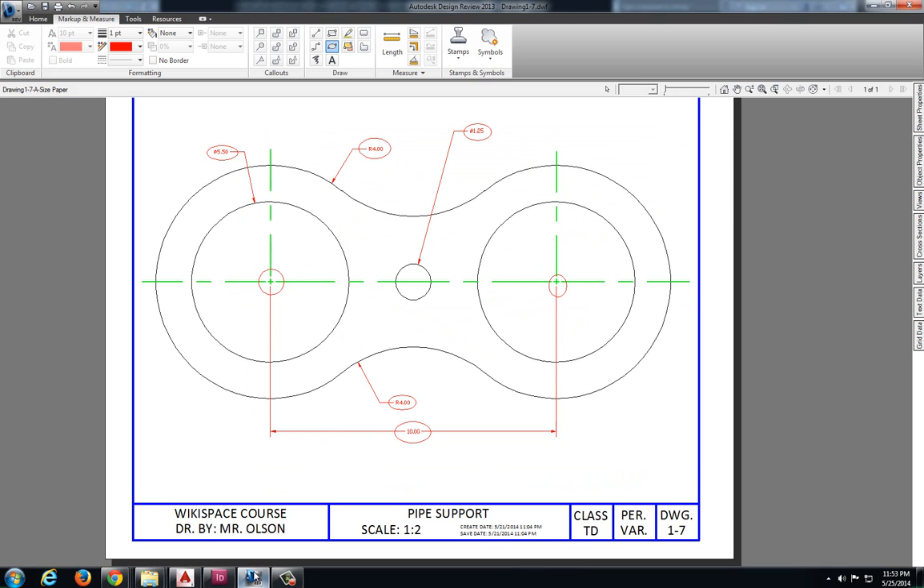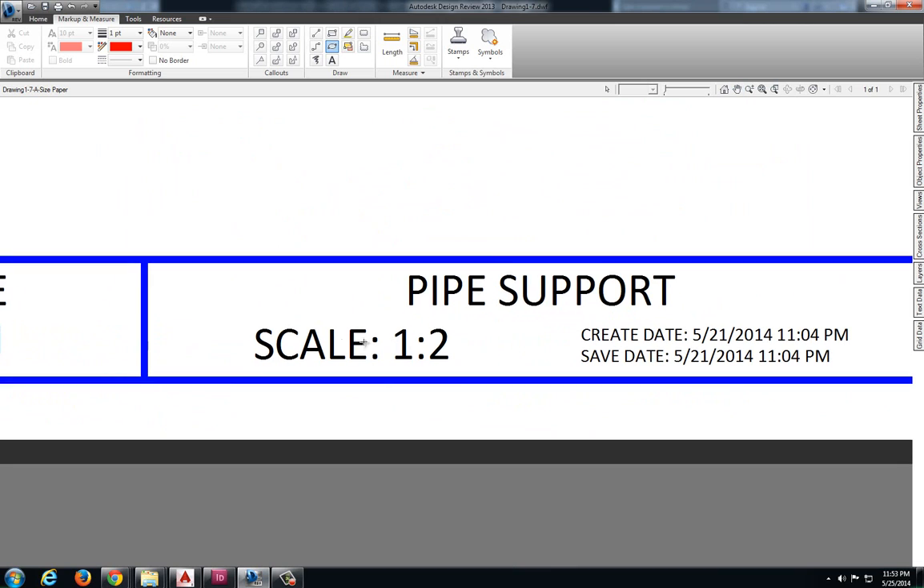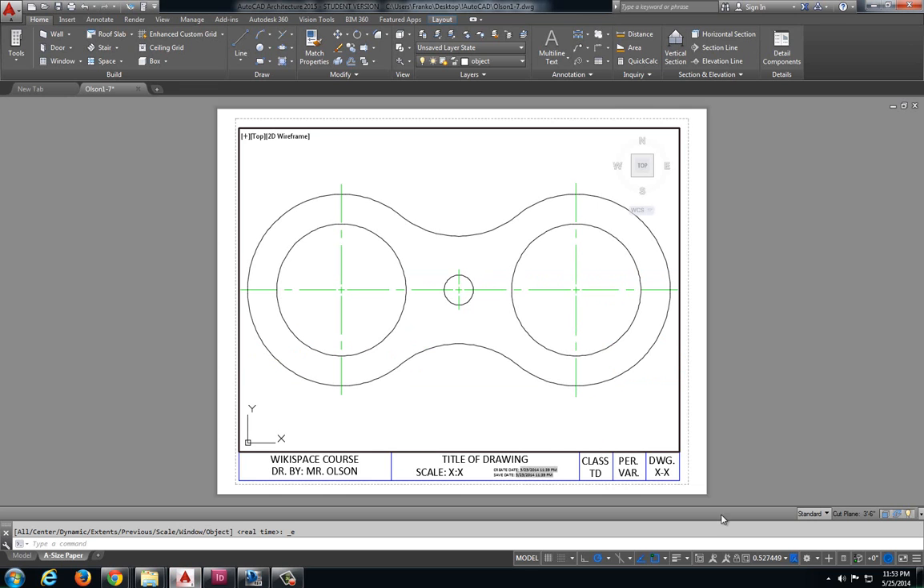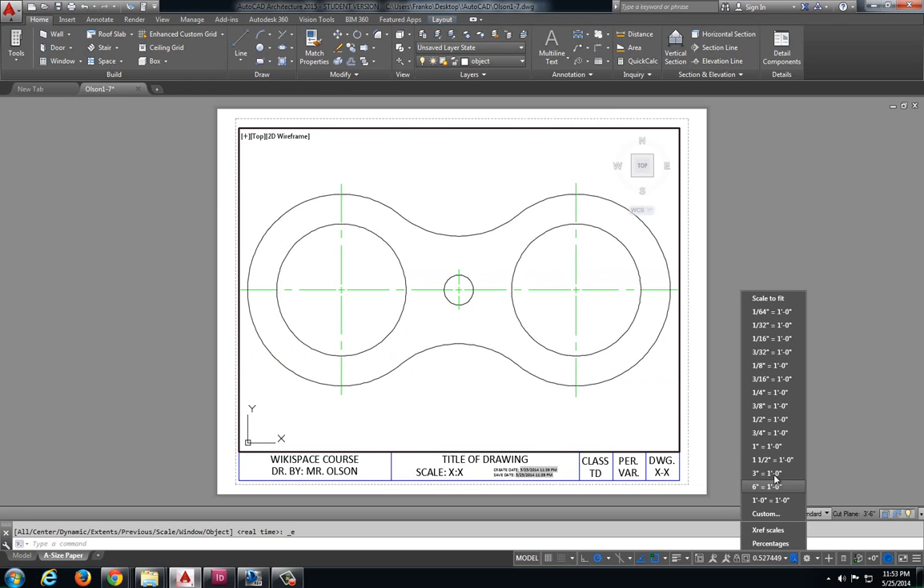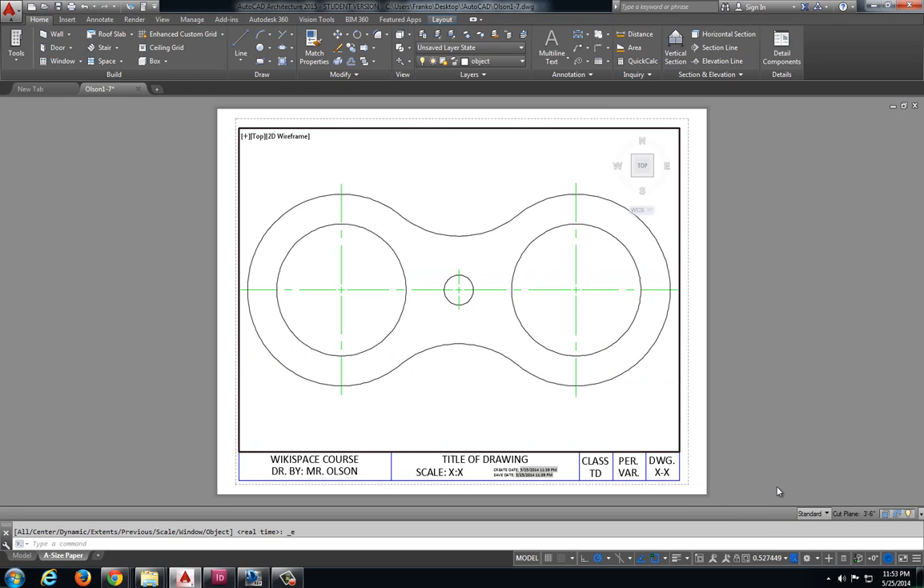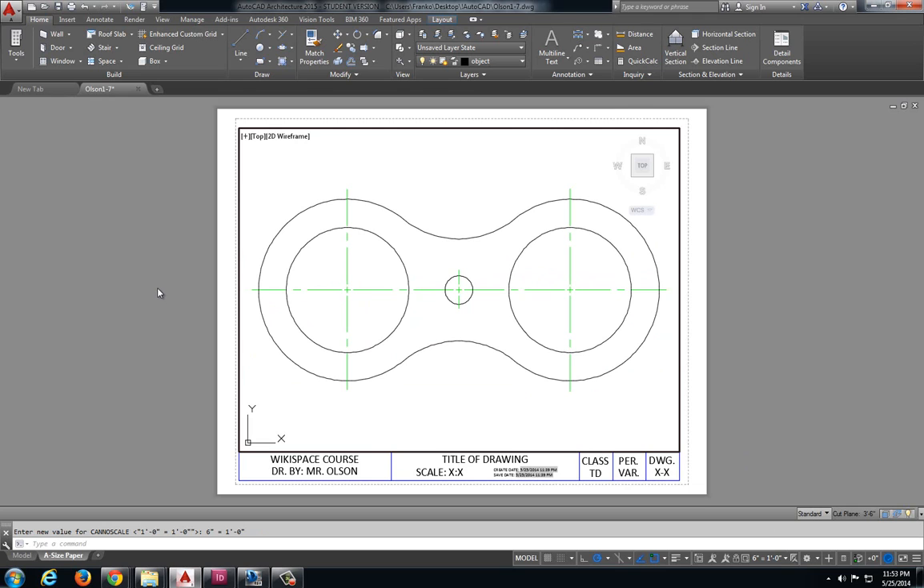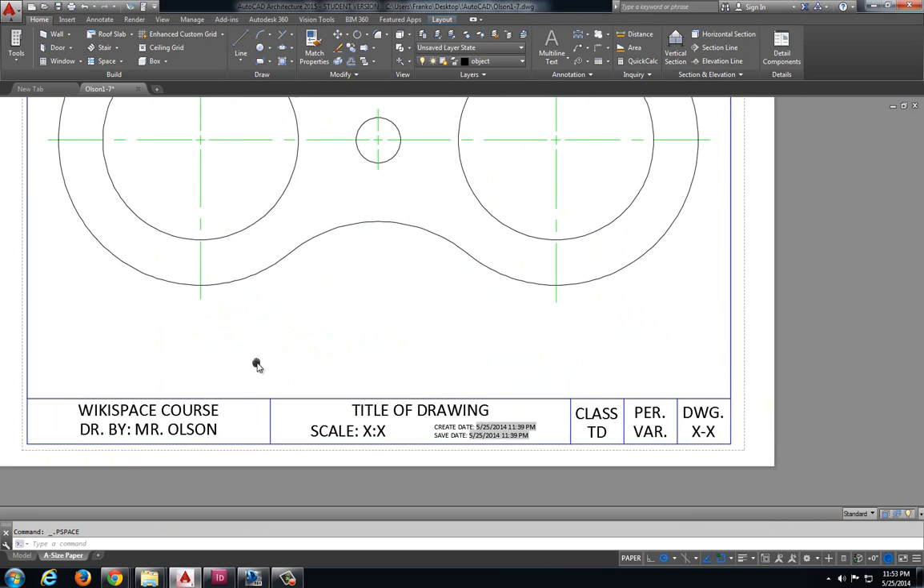On my original drawing, I see I have a scale of 1 to 2, which is half scale. So I'm going to set my scale to 6 inches equals 1 foot. Double click outside of our viewport to deactivate the viewport.